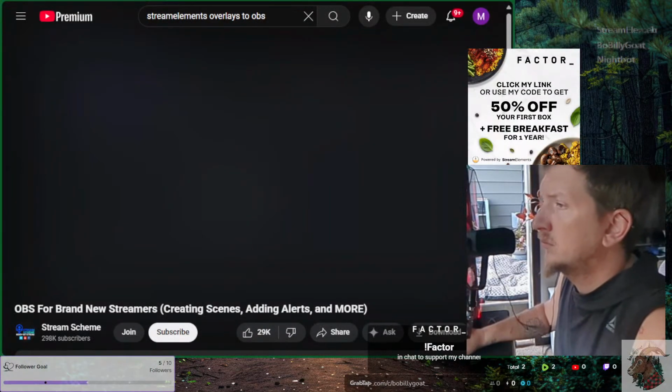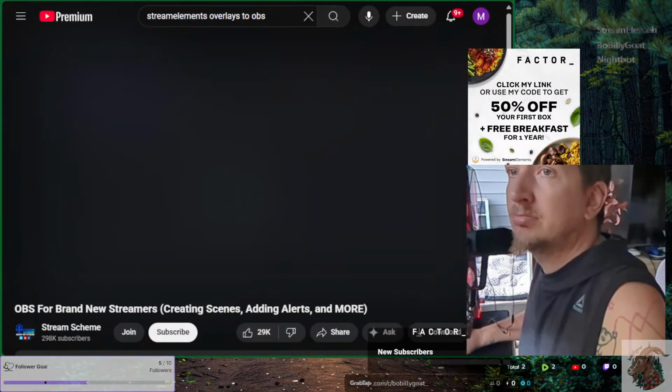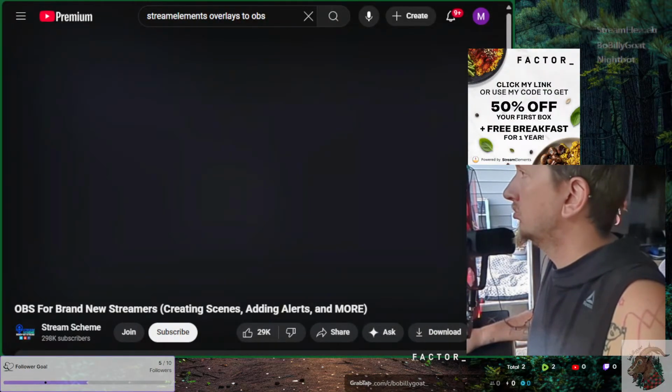In the middle, we have sources. These are the assets you have added to the scene you have selected. On the right, we have the mixer. These are your audio sources that will be transmitted out, and you can control and edit your audio from here.